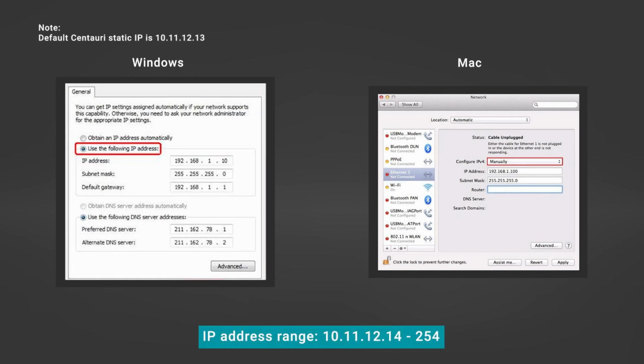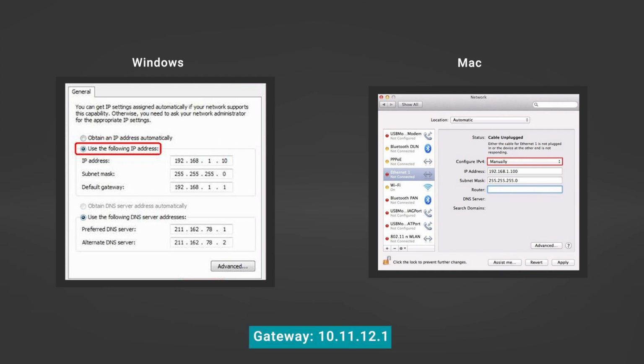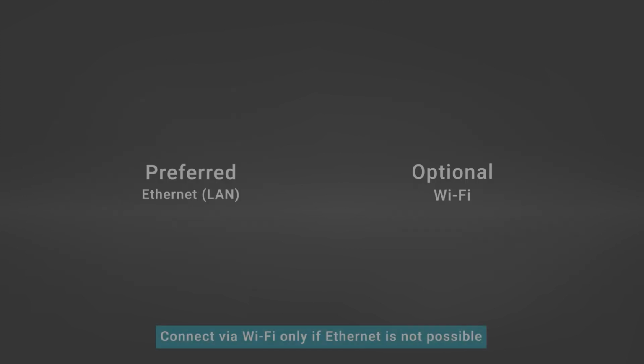Use any IP address in the range of 10.11.12.14 to 254, and ensure that the gateway is set to 10.11.12.1. The second option is to connect via Wi-Fi.